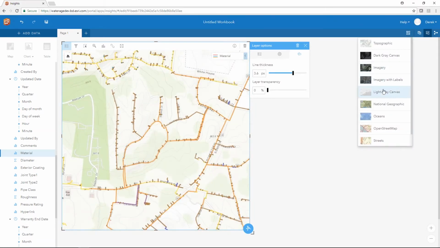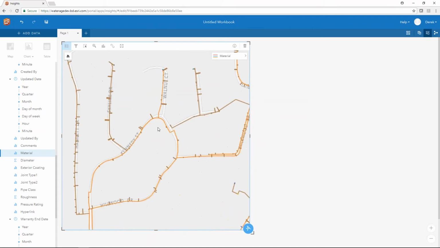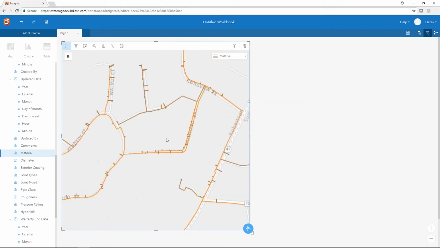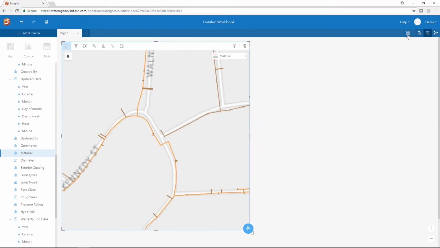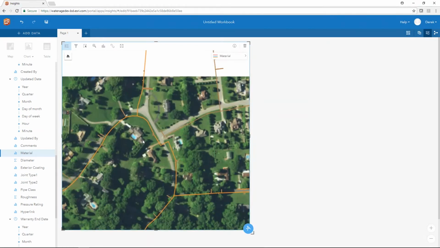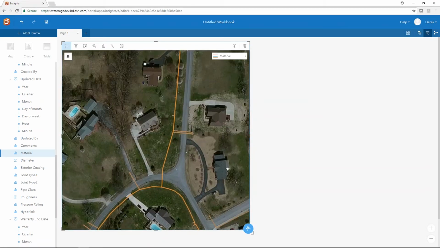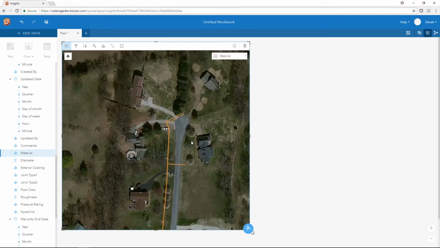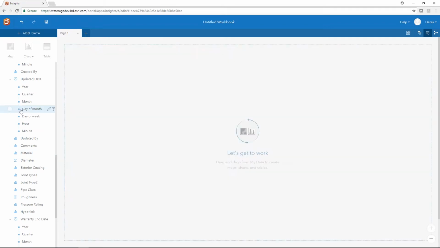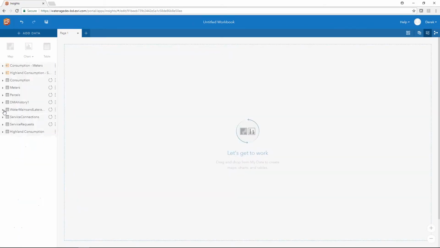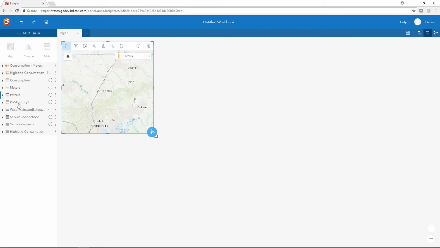And then maybe I want to give this a background that's a little bit more neutral, like the light gray background, so I can really see what these service connections and these laterals and these lines look like. You can also do things like adding in my imagery, and we can actually get a good representation of what information looks like actually out in the field. And these base maps are actually adjustable on a card-by-card basis.